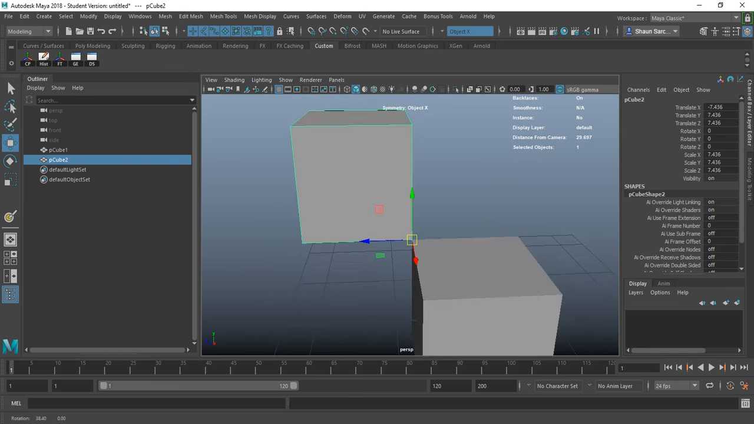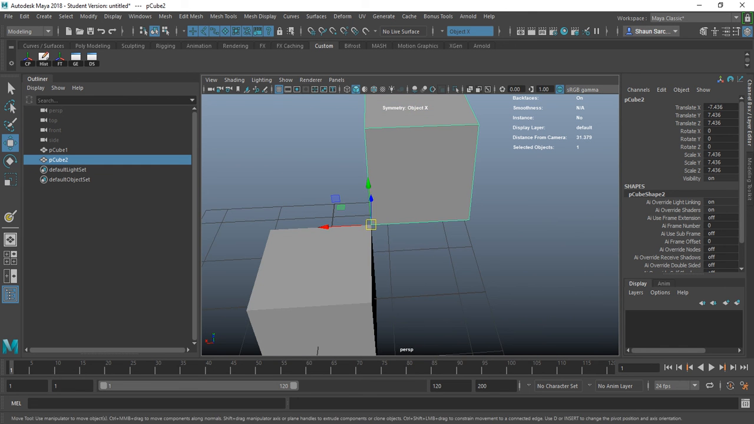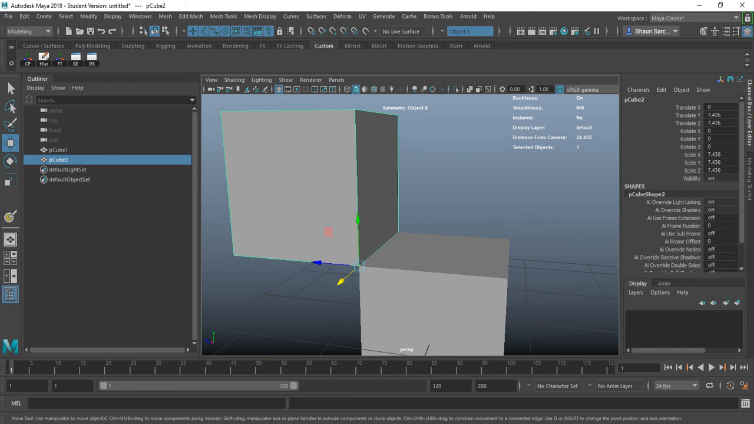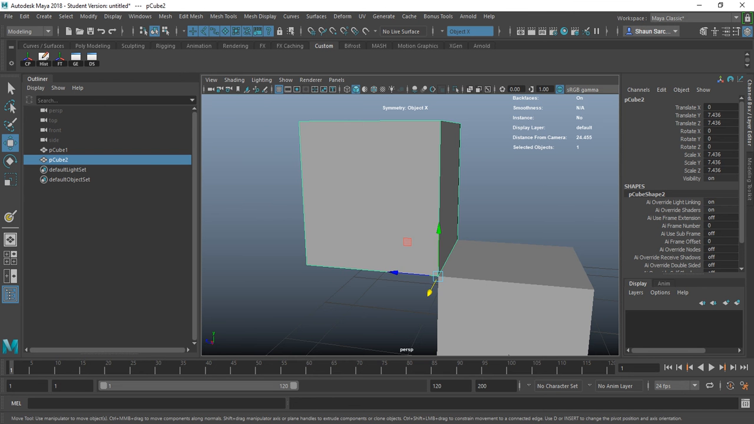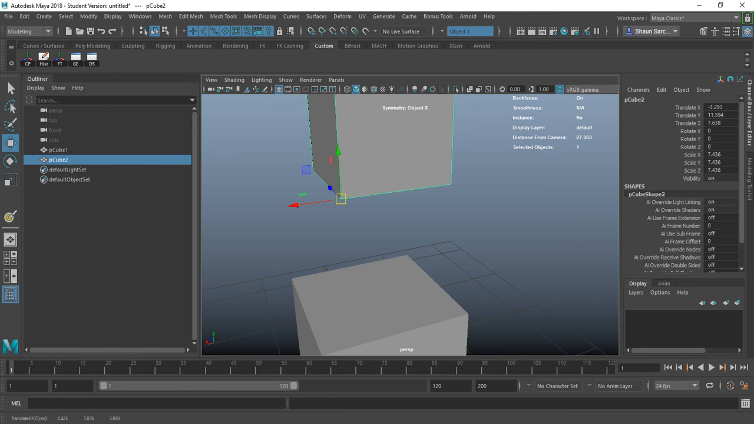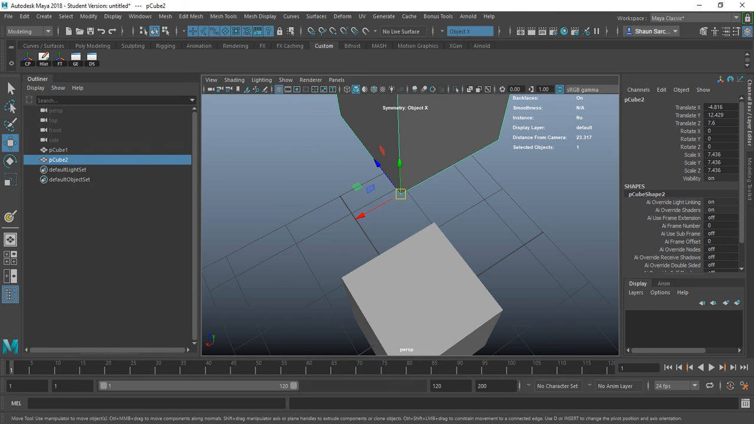Okay? So this is, again, something that will help you out as you're modeling stuff. You may need something that is exactly lined up like that. So V is snapping to point. C is snapping to curve. So let's say that I needed to snap this to this edge right here. I don't care where it is along the edge. I just want it somewhere on there.